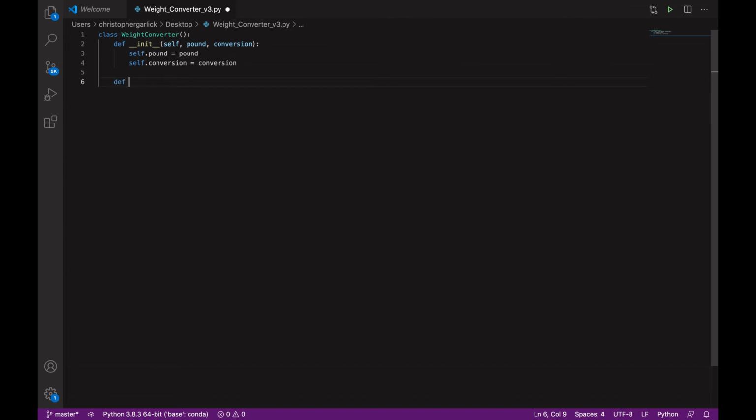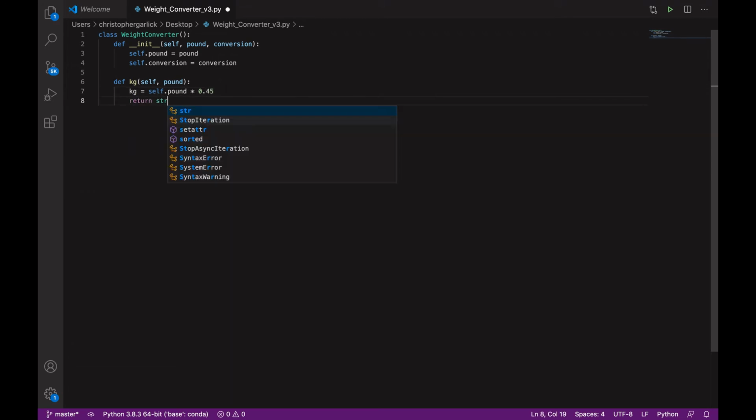Next we will define a method called kilograms or kg, and this will take in self and pound, and then we will create a kg variable which will be assigned to self.pound times by 0.45, and we will return the string of kg.